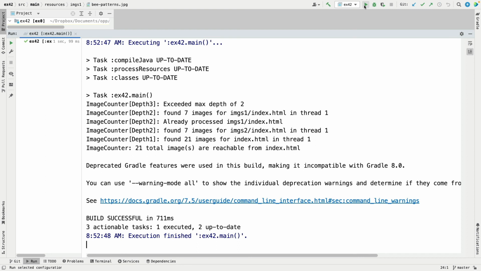So here's what happens when we run the program. The way we set it up is you can tell it how deep to recurse. So we can say, stop after 2 levels of recursion, don't keep going. That's what we do here. When we get to the 3rd level, we stop counting because we've exceeded our max depth. Then it finds images at each level. There were 7 images in the images 1 folder, 7 images in the images 2 folder, and then another 7 at the top level. And so we end up counting them, and we end up with a total of 21 images that were found during the crawl.